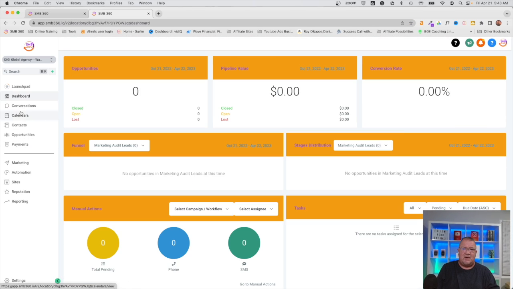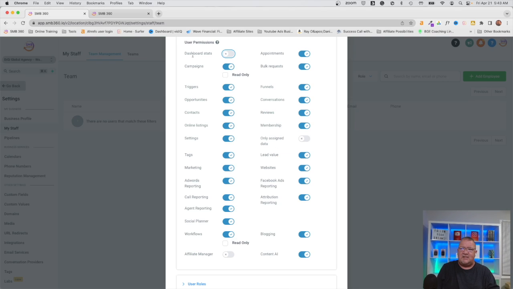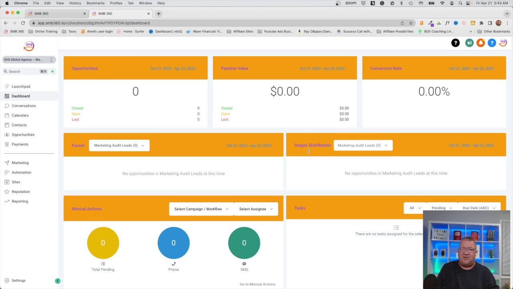So here we have the menu options. Notice we have a lot of things that we can look at here. Conversations, calendars, contacts. Well, here, this dashboard stats is this view that you get right here. You might not want to have a funnel builder log in and see all of your opportunities, how much money you have potentially in your pipeline, how much money you've made, access to your reporting to run reports on stuff. They just don't need access to that.